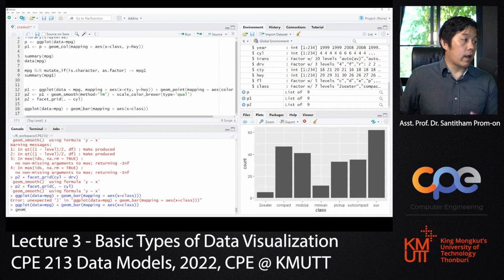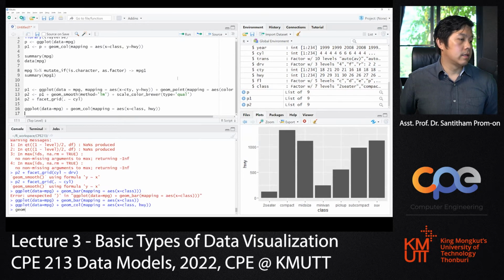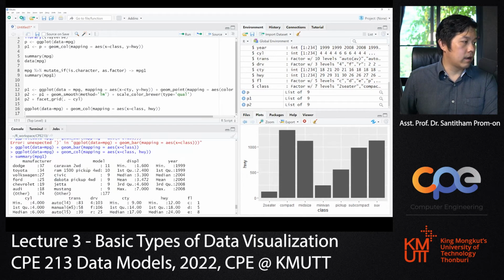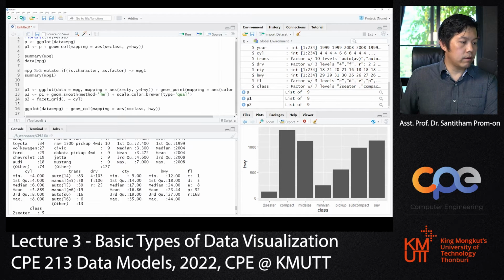Count plot. If I change this to Geom col and then say I want it to plot the HWY, if I use it like this, right? It will plot the graph for you here, but you can see that the value is strange because if you look at the summary of MPG, you can see that HWY, the mileage per gallon, should be about 10 to 40 something, not 1,000.